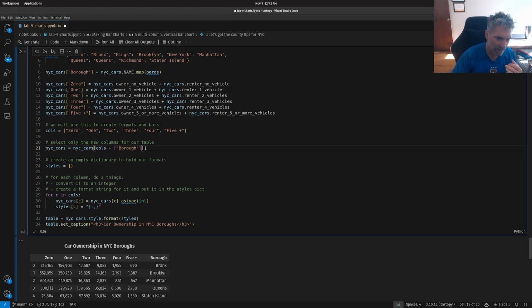So this syntax, when I add 2 lists together, it makes 1 list. So I'm going to add boroughs, and I just put the column name inside of square brackets to turn it into a Python list so that I can add it to my columns here. And then I get those into New York City cars. So here on line 21, we're taking a sub-selection of columns and putting that back into the same data frame. I'm dropping all the other columns that we don't need.